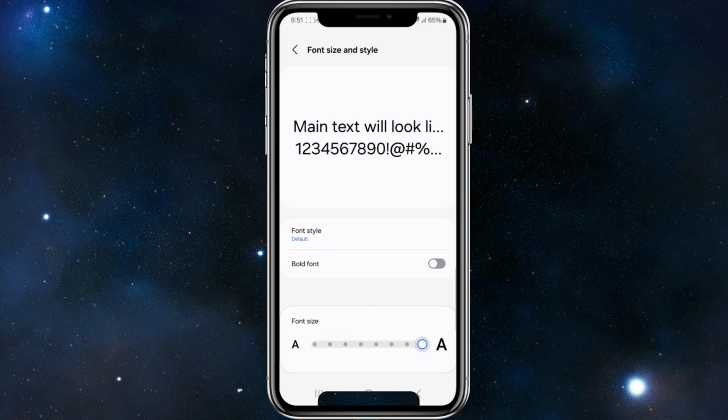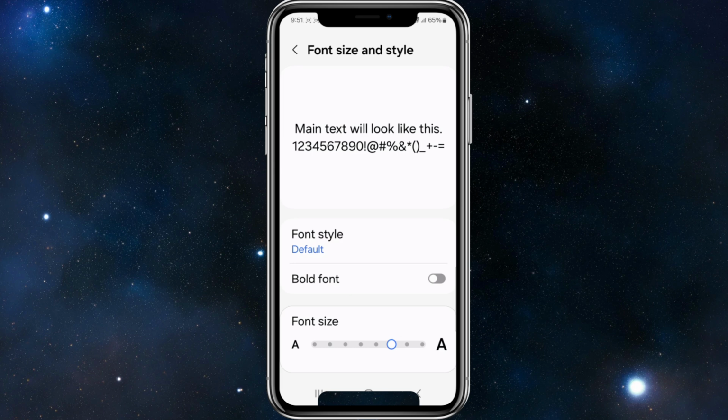slider, and if I move this slider to the right hand side, it's going to increase the font size, and likewise if I go to the left, it's going to decrease the font size. So I suggest leaving it near the right hand side. You can have a play around with this slider to choose what font size you want it to set up.